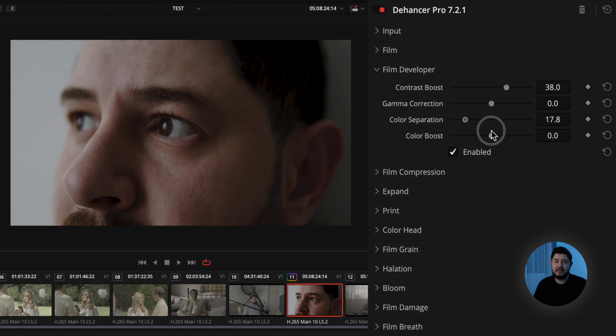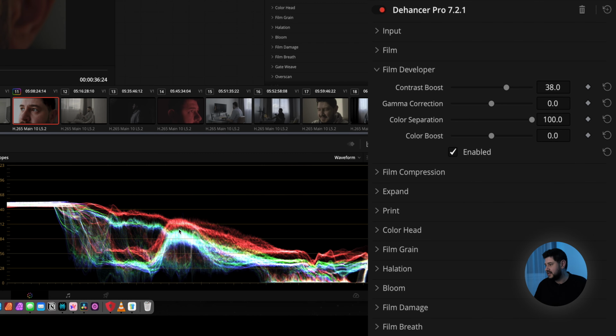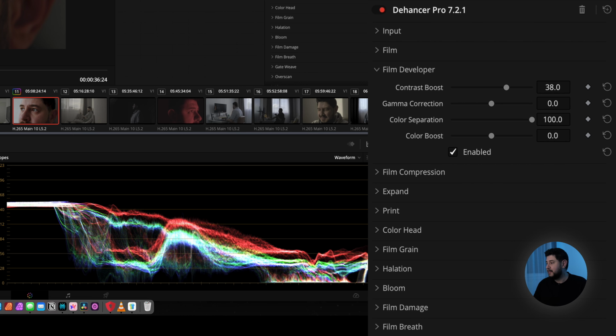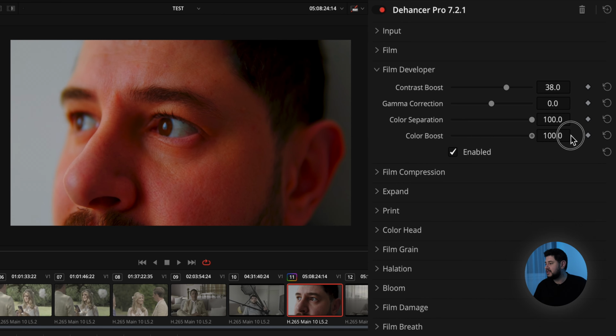Color separator, it's exactly what it sounds like. If you look here, look at this green and cyan and the reds here. So if I bring them here, they're quite close, but if I push it all the way to the 100, we see that they're a bit more separated, so you just pull them apart. Color boost does what it says, it boosts your color, okay?